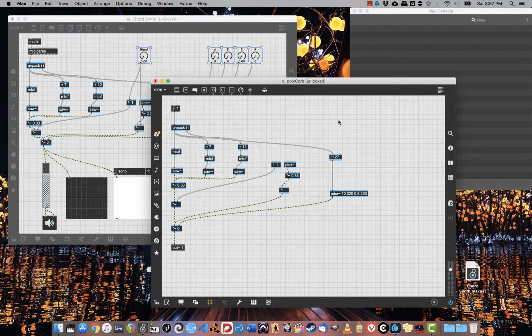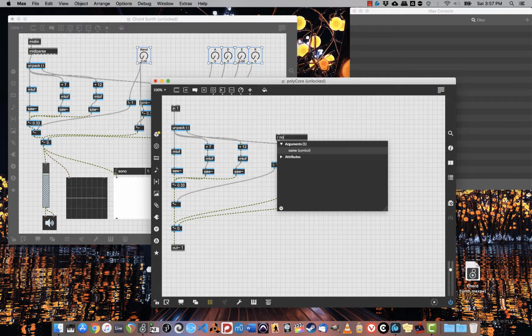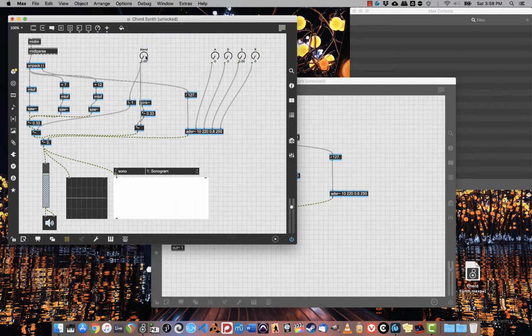If only there were a way I could communicate to any number of named objects from a different location. I wonder if... Oh, there is. There's send and receive. So I'm going to do that. I'm going to create a new object. This is going to be R because it's control data. And I'm going to call it noiseBlend. I'm using camel case here to indicate that. And that's going to go exactly where the blend was hooked up.